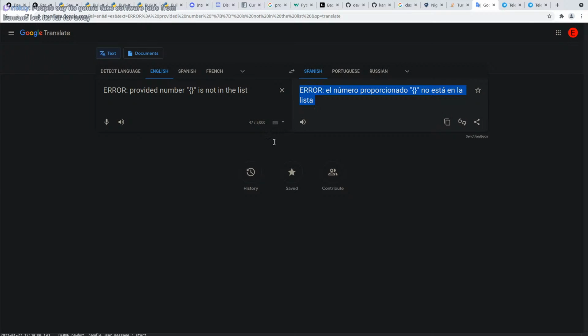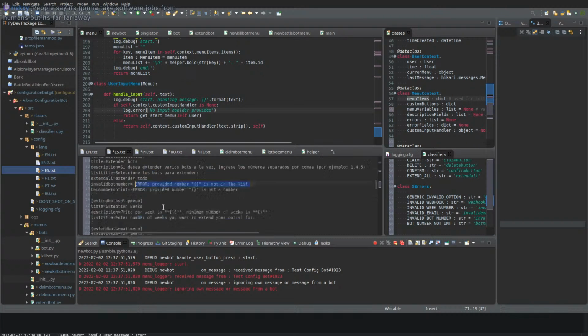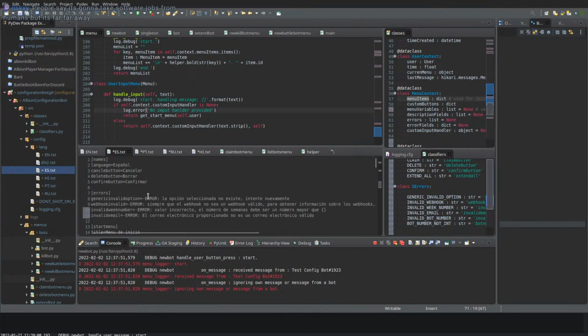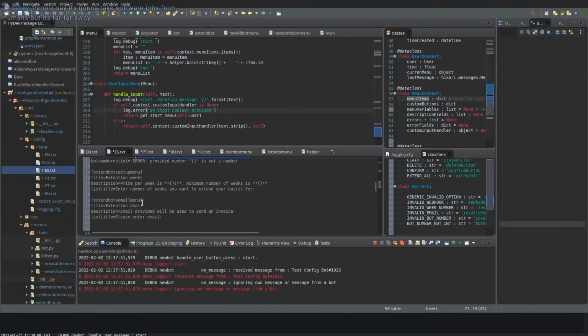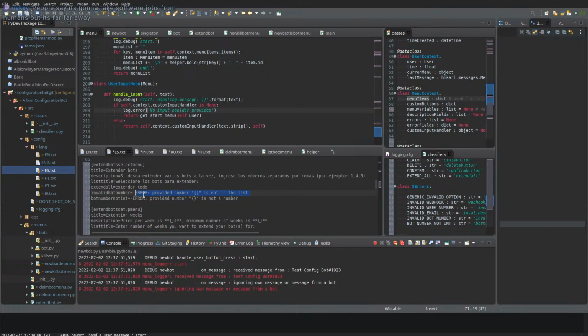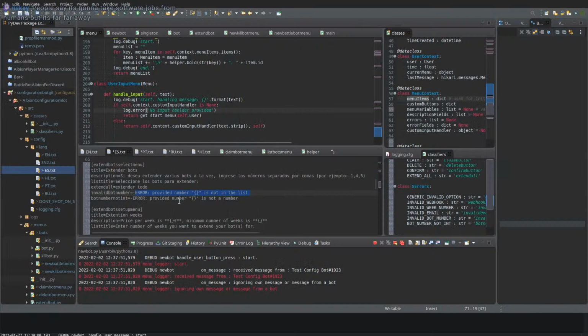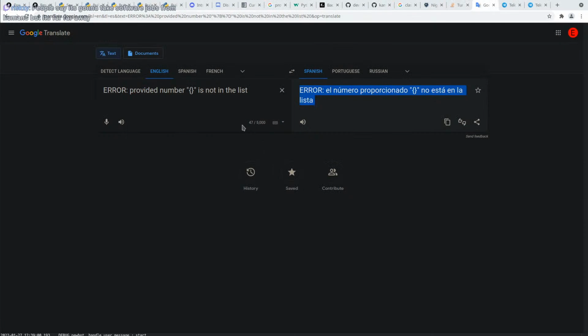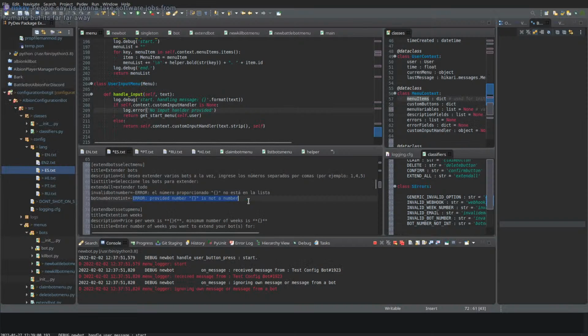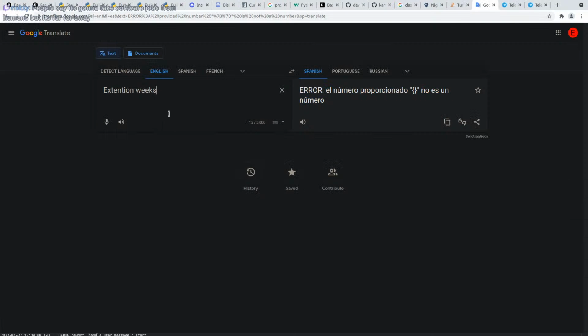This doesn't look translated. It's actually an error. I guess it doesn't have a translation. Probably it's the same in Spanish. It's the only conclusion I can come up with. Right. Why is the number not a number? Weeks.